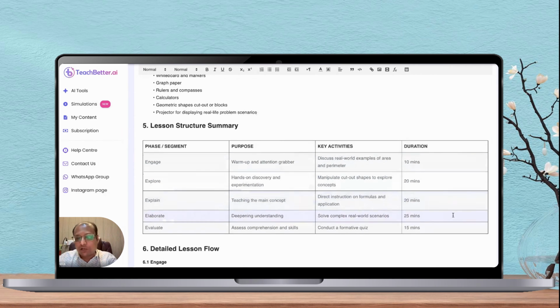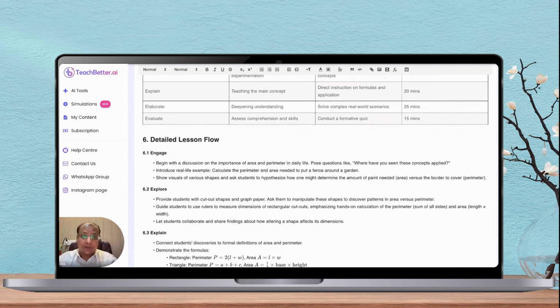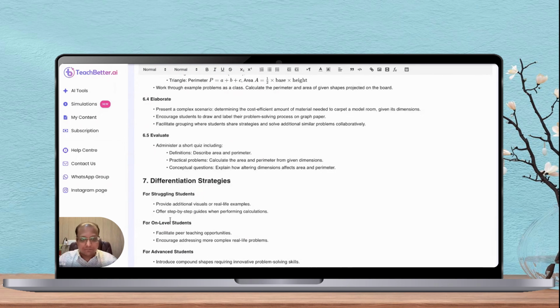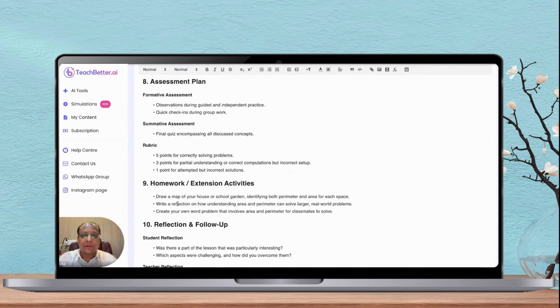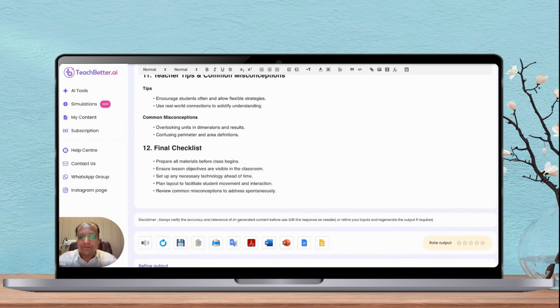It has broken down the duration for you. How do you structure the class across 5 different sections? It has also given you the detailed lesson flow for each of these sections. Then there are differentiation strategies for different types of students. Then there is an assessment plan, homework and extension activities, reflection ideas, teacher tips, and final checklists.